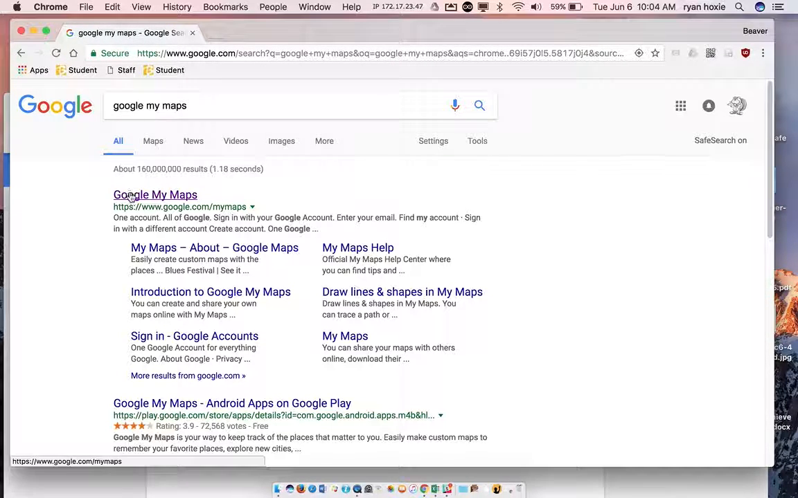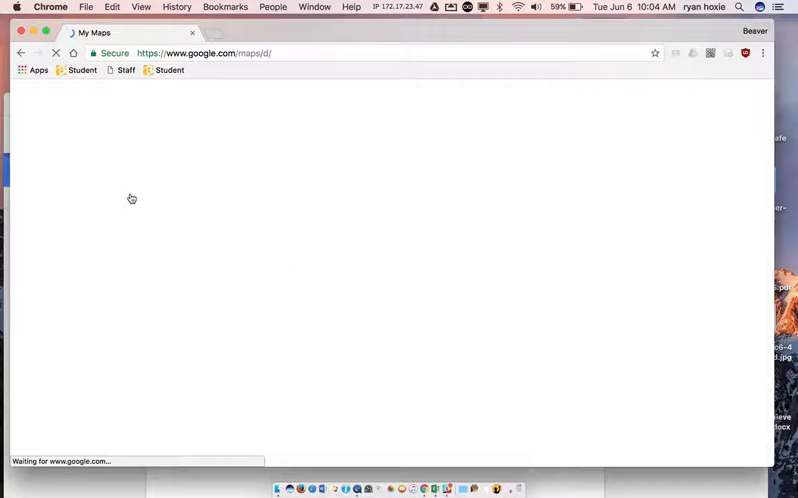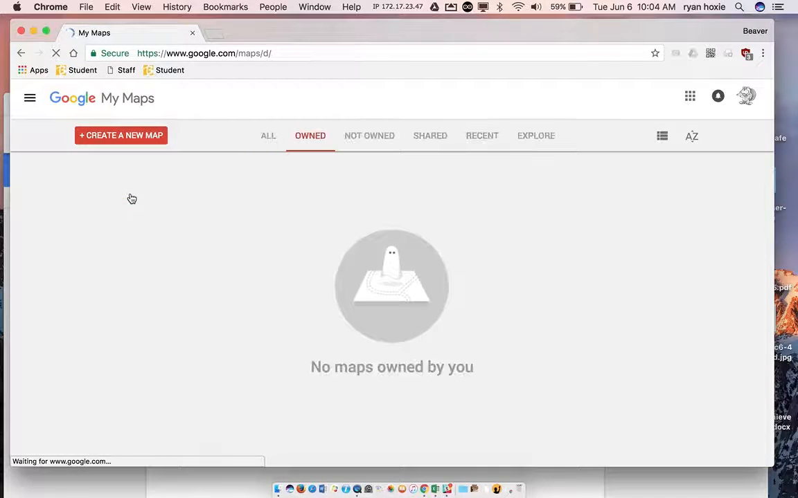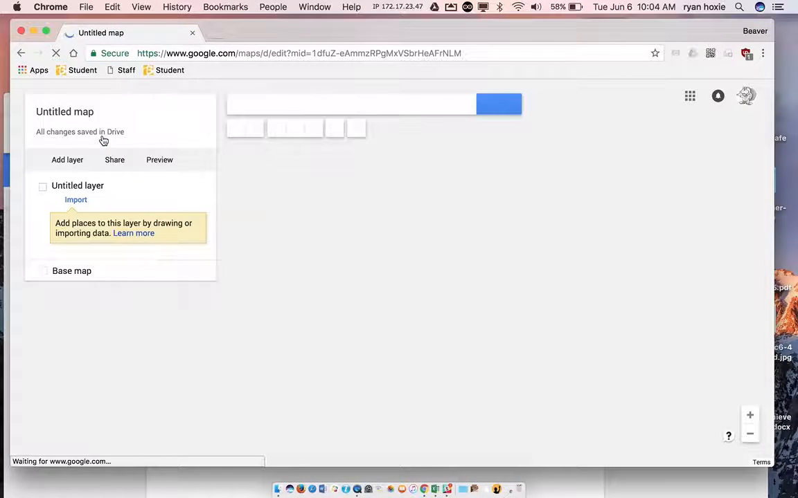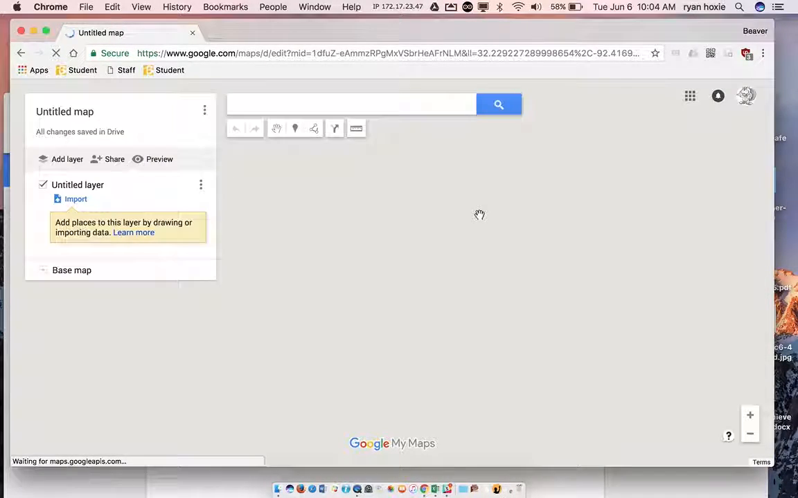We're going to go ahead and click on Google My Maps, and chances are your screen's going to look exactly like my screen. Absolutely nothing is here, and that's fine because we're going to go ahead and get started with one right now. We're going to go ahead and click on Create a New Map, the red button in the upper left-hand corner, and it'll take a moment to generate the map. And there we go.